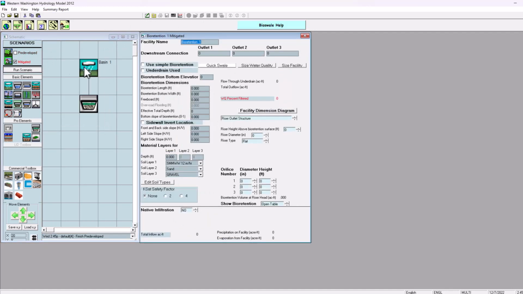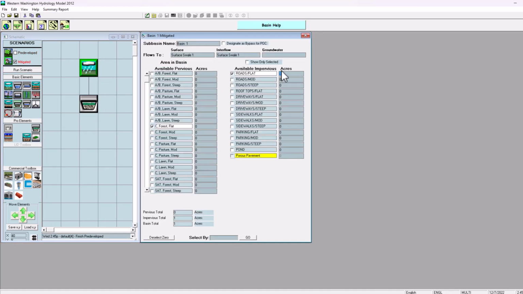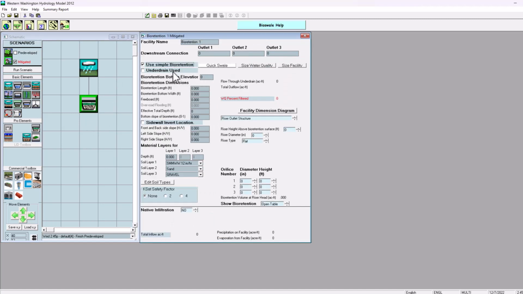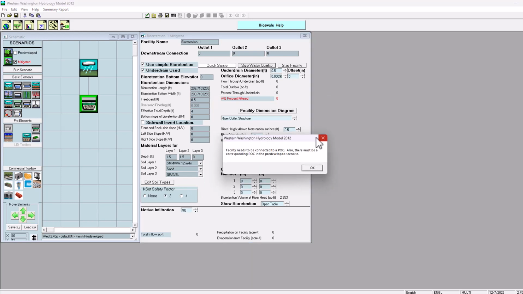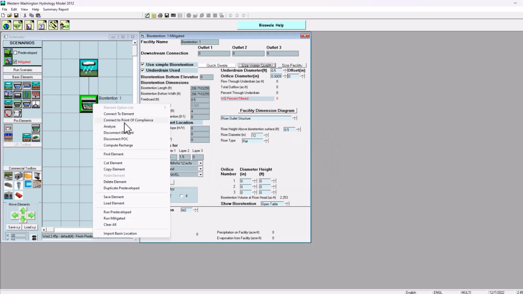If we go to mitigated, we have a basin which has 1 acre of roads. This is just an example project here. And now we added our bioretention facility. And so we can see we can size it for water quality, or we could actually size the facility for meeting the flow duration standards. So we have a couple different options there. In this case, I'm going to size the facility for water quality. We would click size for water quality after connecting it to the point of compliance here.